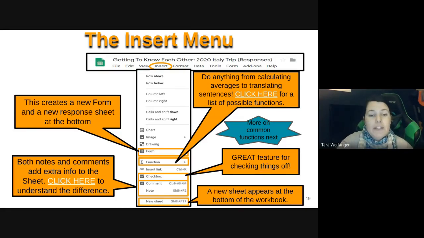If you insert a form, it creates a new form with a new spreadsheet already linked to the bottom. Insert a function. You can do anything from calculating averages to translating sentences. If you click on that link there, it will bring up a list of possible functions, and there are hundreds of them. There are functions for just about anything that you can imagine. In just a minute, we'll talk about two common functions that I think most teachers use, the sum and the average, but that will list all of them for you.